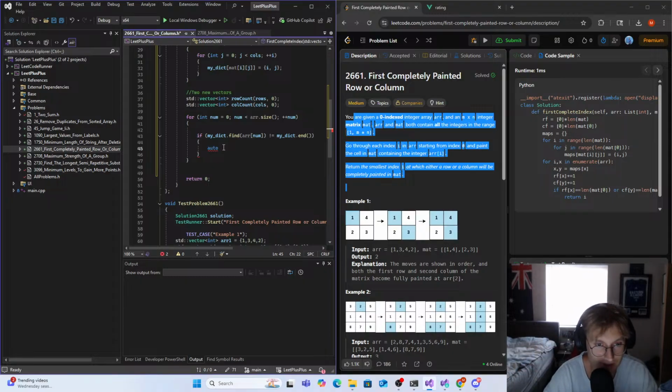Doing a little bit of C++. Trying to think here. What I want is, can we do auto row col is equal to my dictionary, my dictionary array num? No. How would I? I think we have to put this in square brackets. Yeah, that looks good. Okay.